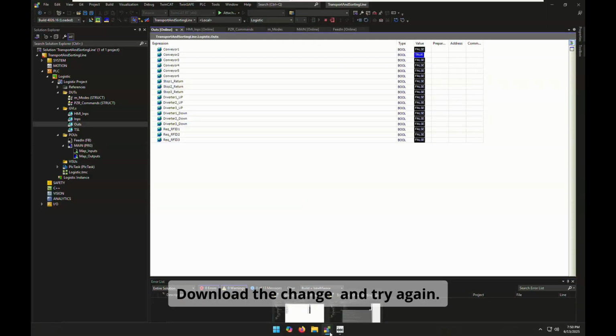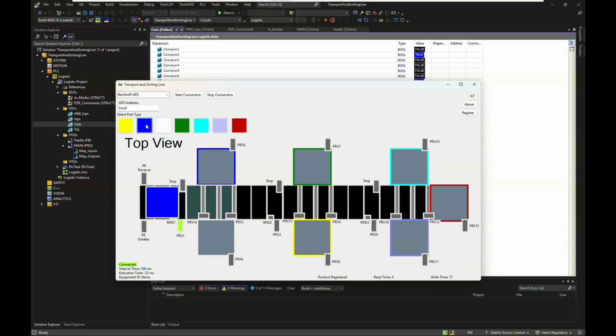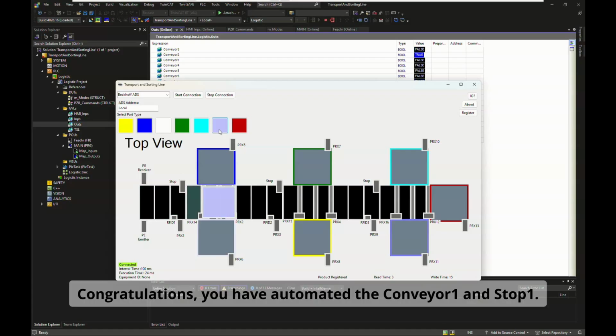We can see the stop now returns. Now we can see how the stop moves and delivers the part. We see how the stop closes and we deliver the next part. Congratulations, you have automated the conveyor 1 and stop 1.